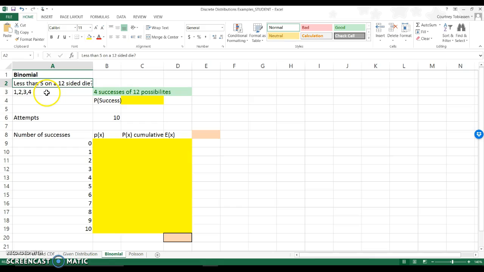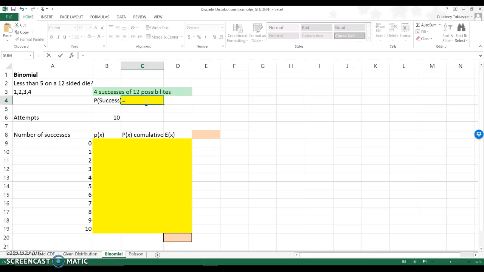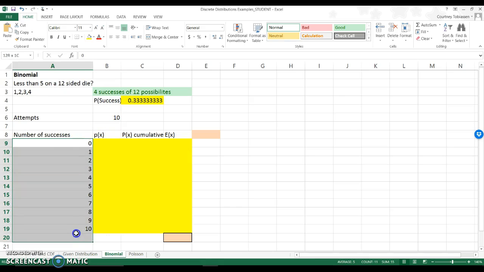So less than 5 on a 12-sided dice. That means I can roll a 1, 2, 3, or 4. So there are 4 successes out of 12 options every single time. So my probability of a success is there are 4 options, 1, 2, 3, and 4, out of 12 total possibilities. So that is my probability of success for each trial. I'm going to have 10 attempts. And then I have my number of successes.